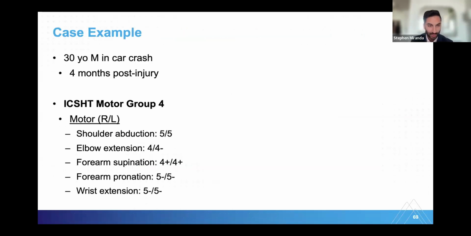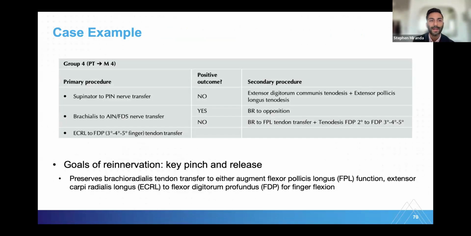So I'll try and stay on time here. I know we're hitting the 30-minute mark, so I'll just close with a case example of a recent case to try and illustrate how this electrodiagnostics that we have can be super helpful. This patient, a 30-year-old, after a motor vehicle accident, only 4 months post-injury, is where we started thinking about reinnervation. Motor group 4, so pronator teres or forearm pronation, was the most distal function that was preserved.